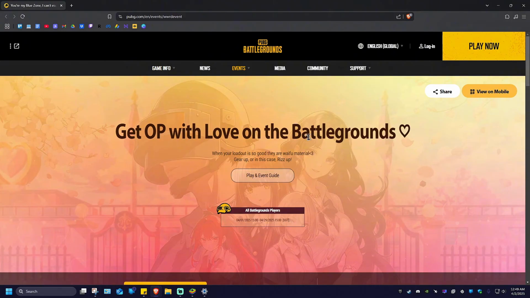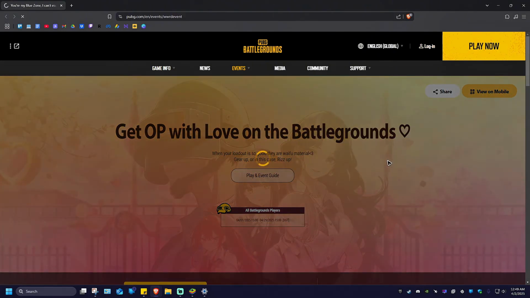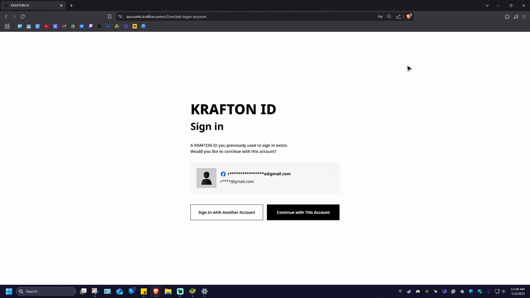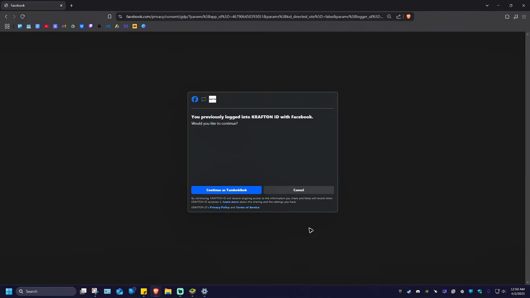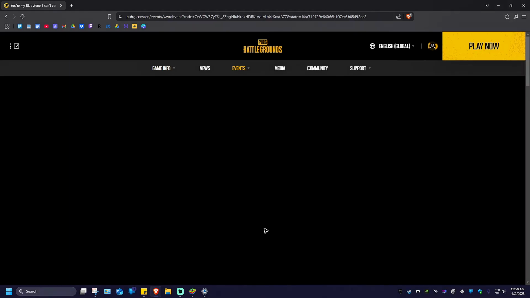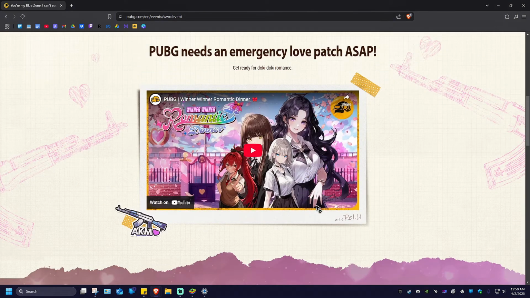Now, what we're going to do in here is just go ahead and log in, alright? Just click on login right there at the top right. Now, you're going to want to continue with a Krafton account. For example, this right here, my Facebook. I'm just going to hit continue with this account. Alright, you'll have the option to use a Gmail or any other platforms as well. Now, as you can see here, we are now being logged in and we are back.